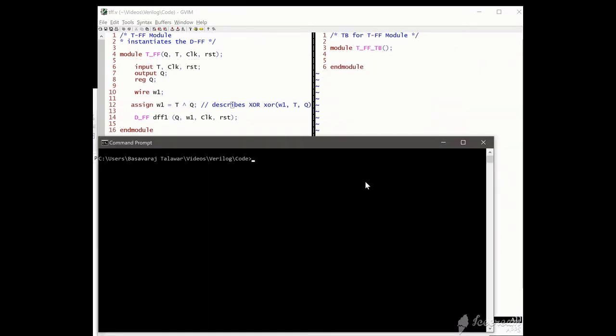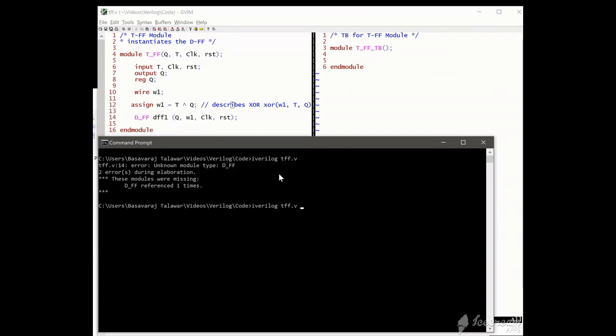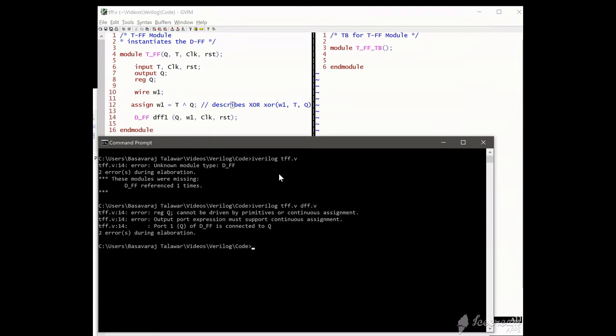So let me compile the T flip-flop code: Verilog T flip-flop.v. Unknown module type D flip-flop in line number 14. So I have to also compile the D flip-flop together. Now there is an error in line number 14, which is the instantiation line. Reg Q cannot be driven by primitives.